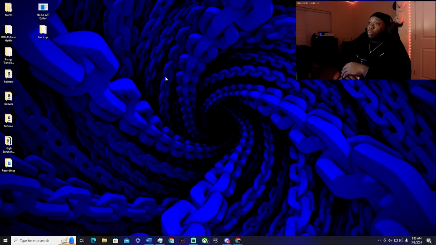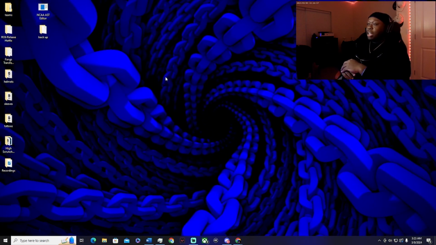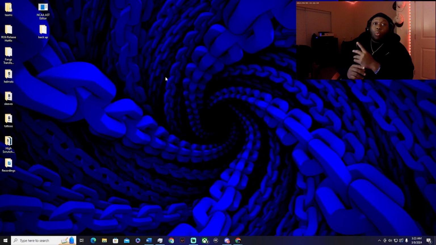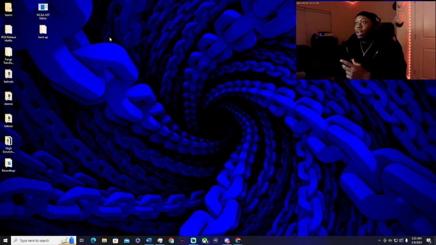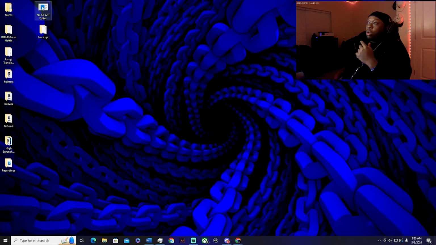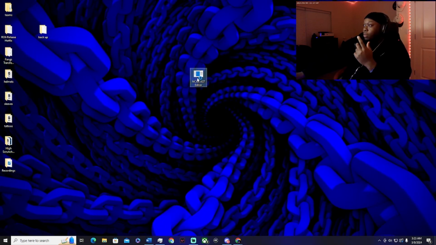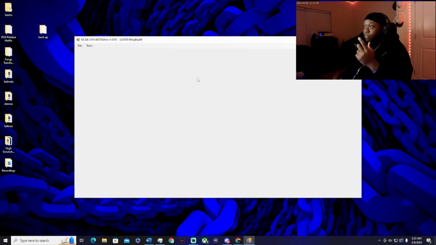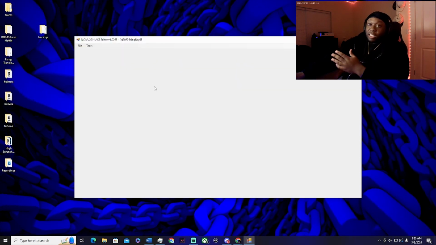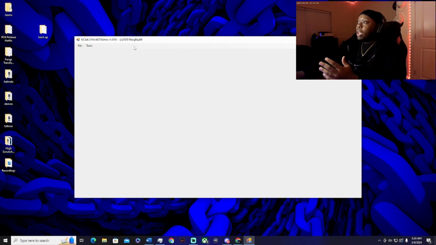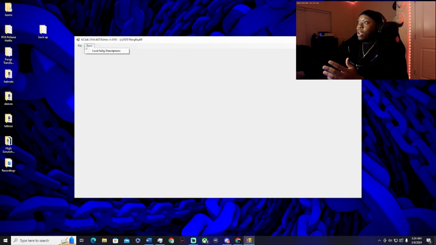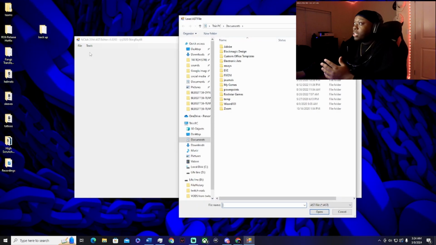What you want to do is download the NCAA AST editor, which will also be linked down below. Once you have that extracted and downloaded and put on your desktop, you're going to want to open it, and you'll see that it's blank. Perfectly fine. Once we have NCAA AST editor open, we're going to go to File, Open NCAA AST.